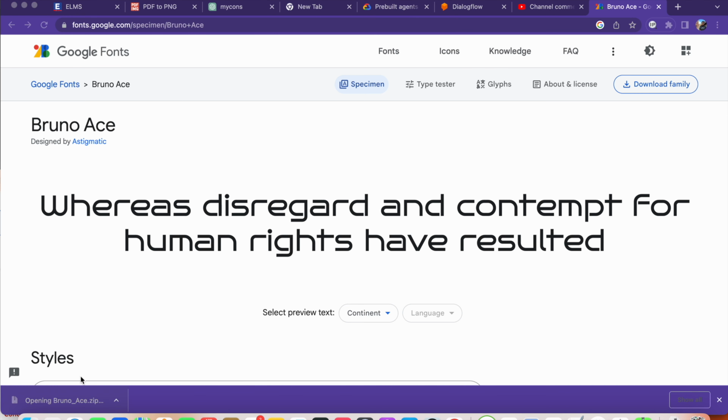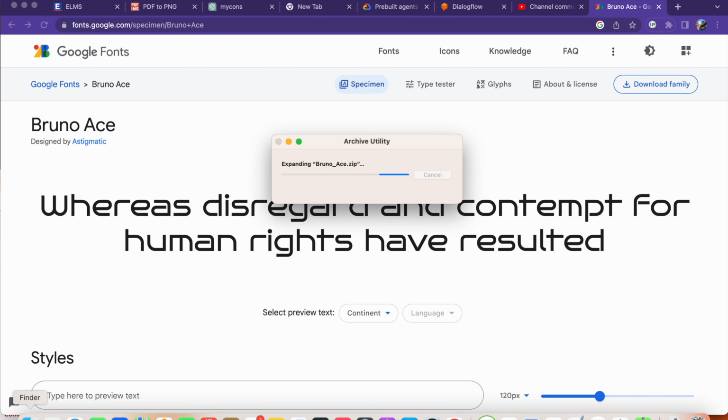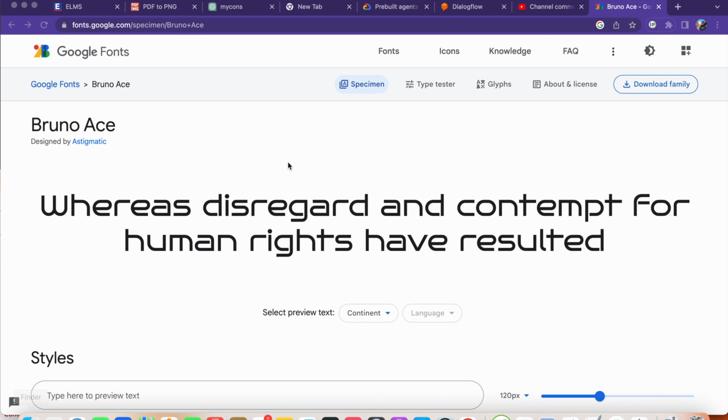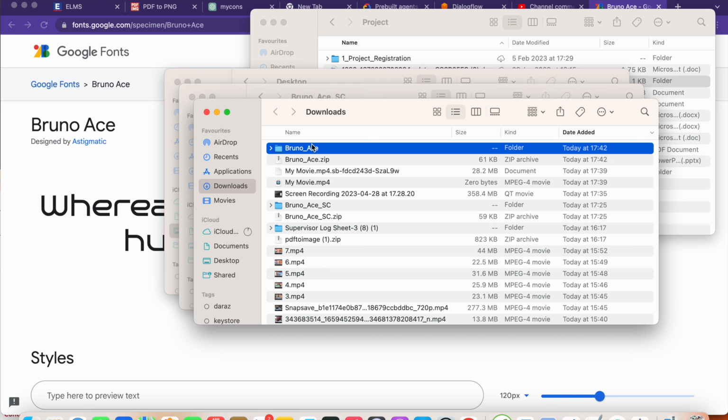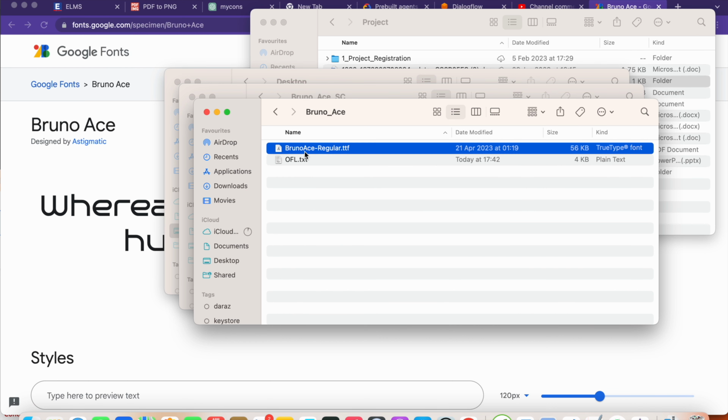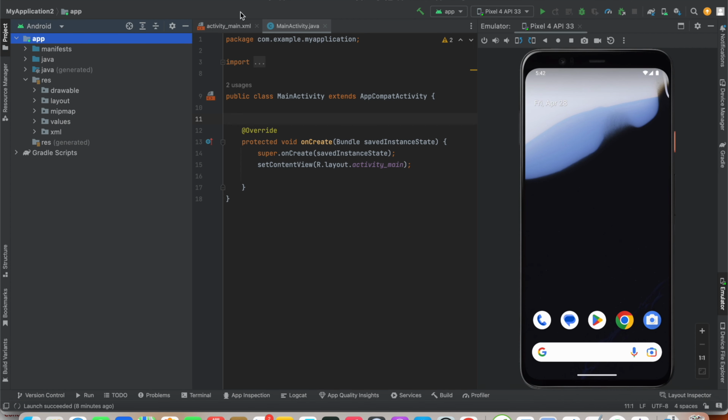Okay, in the zip we should have our TTF file. Okay, the next step is go to our Android project.